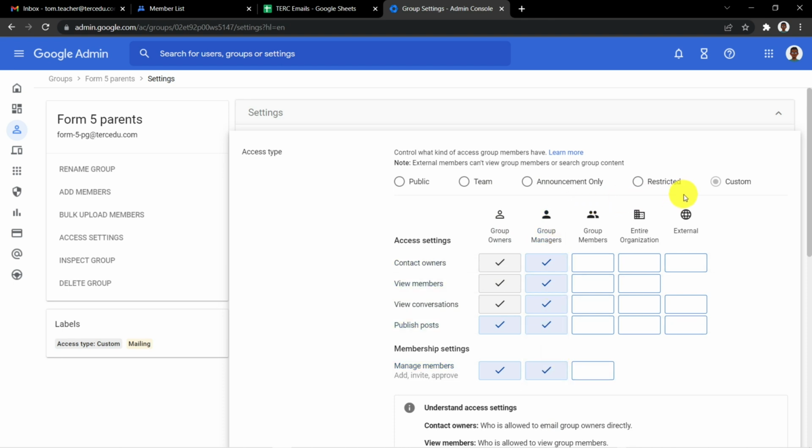But what we want to do, however, is allow external members in the group. If we are adding them to the group, they must be able to view conversations, so we will allow them to do that. We don't want them to contact owners or view members or publish posts. The thing that I've learned in working with this is that you cannot allow external members to view posts and prevent the entire organization from seeing the posts.